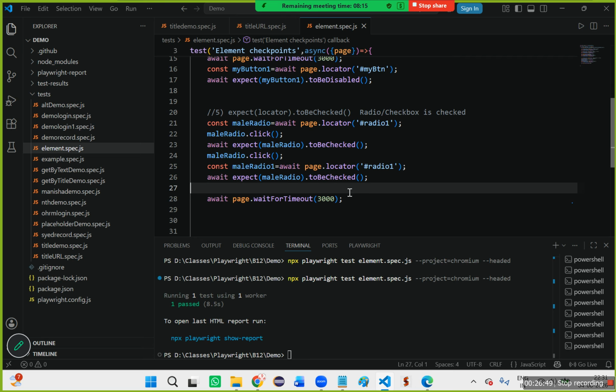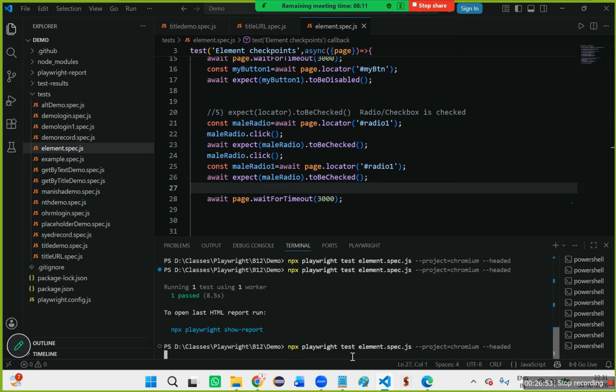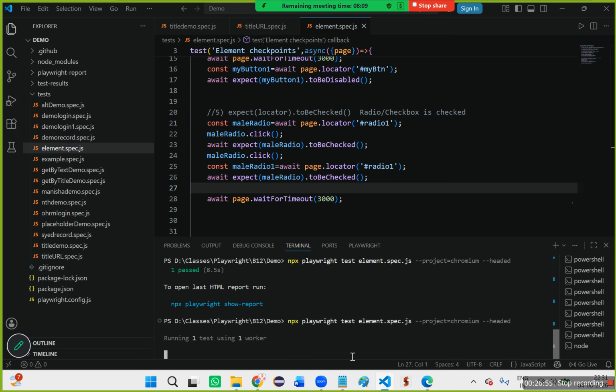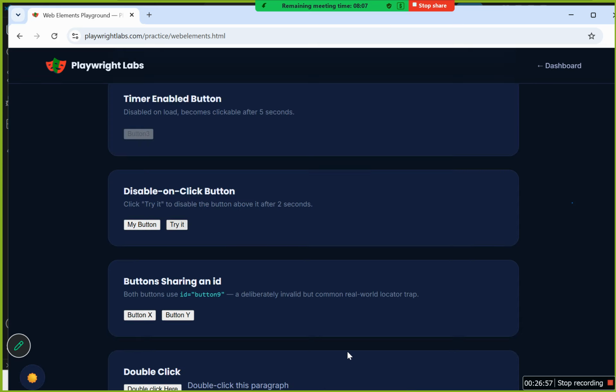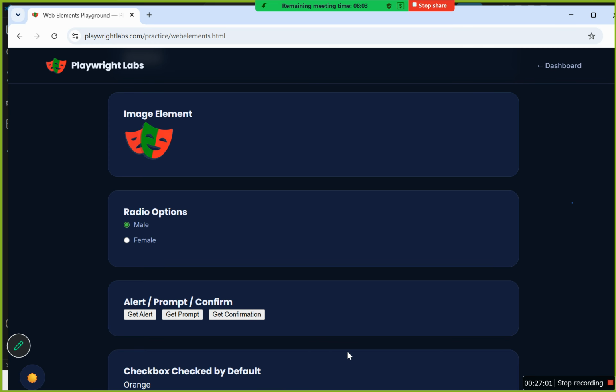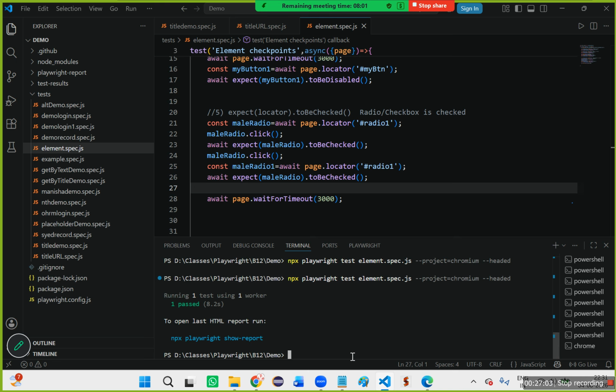If I run this, this kind of manipulation they will do in interviews, and they will try to ask questions on it. Okay, mail radio button, click, identify this again, click and close it. Yes, successfully done.